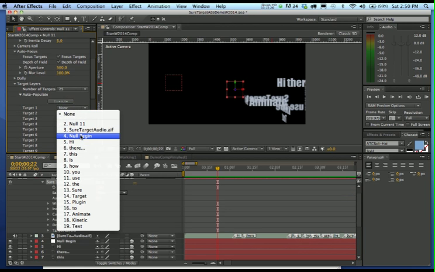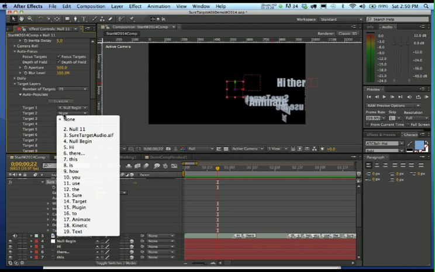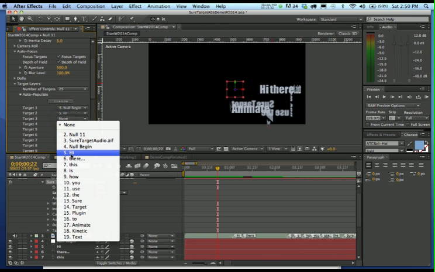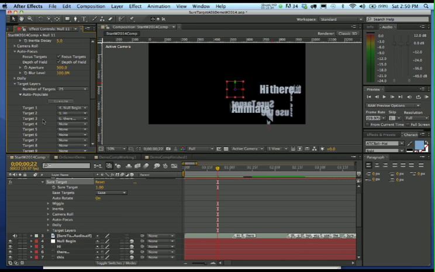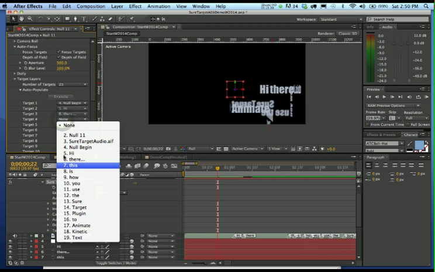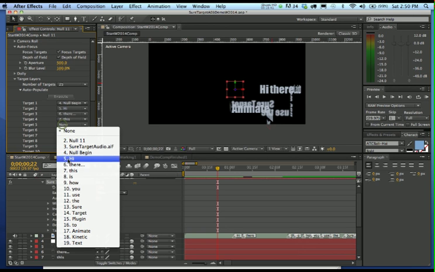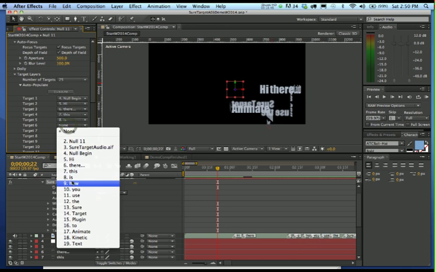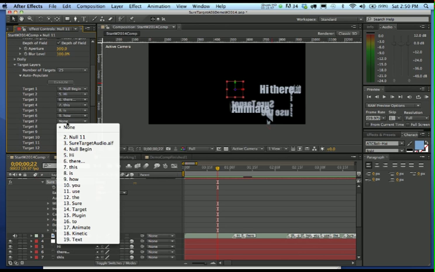So it's the null object. The target 2 is going to be number 5. Again, all the way down. Sometimes I get mixed up here, so I just want to make sure these numbers go in order. So the next one is going to be number 7, the next one is going to be number 8, and so on and so on. So we have to go all the way down. Just be patient with me, please.